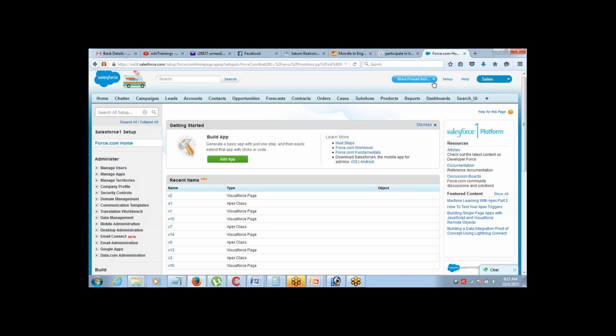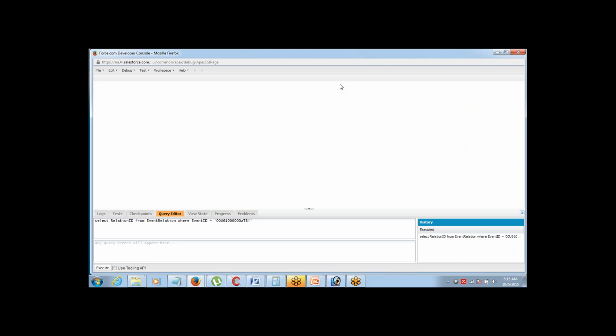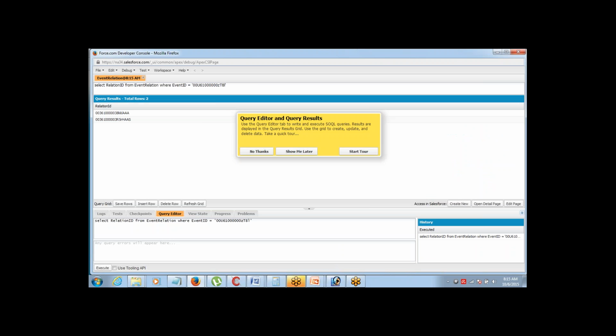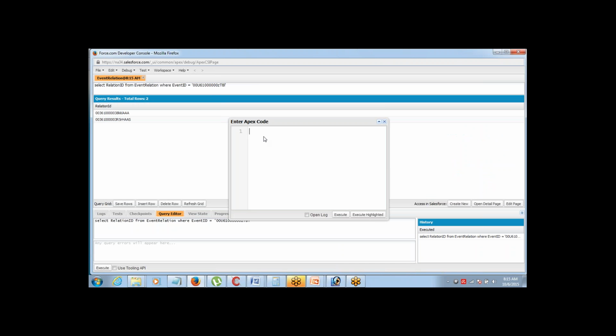So to write an anonymous code block, all you need to do is go to the developer console. You click on your name and there you will find the developer console. In that you can write the anonymous code block. Where do you write it? Go to Debug, open Execute Anonymous Window. This is the window where you can write the anonymous code.